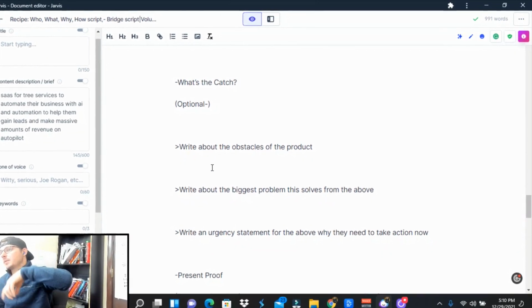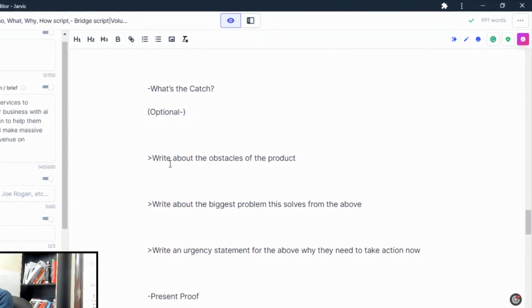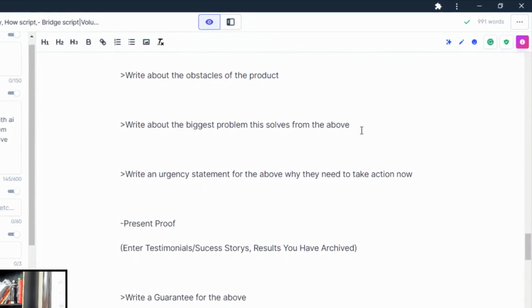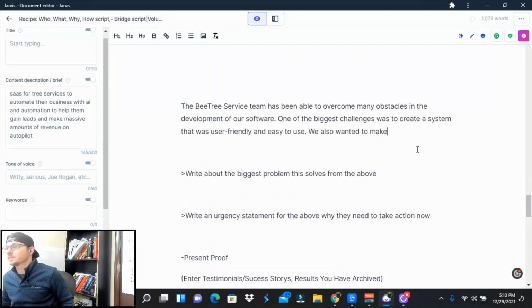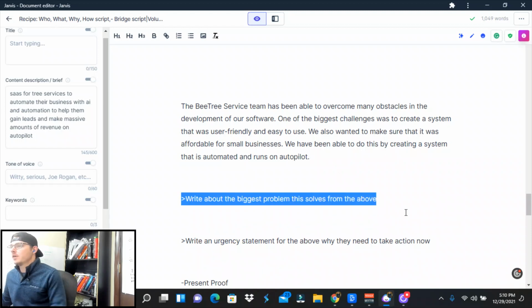And then, so this gives me more insight and different marketing angles of what my people are actually going through. So write about the obstacles of the product, write about the biggest problems that this solves from the above. Okay, so let's do this. I'm not sure what Jarvis is going to put out, but I probably guarantee it's really good. User-friendly, easy to use, affordable for small businesses, creating a system that's automated on autopilot. Right, so that's pretty good.